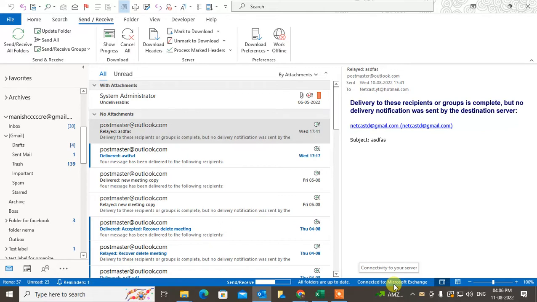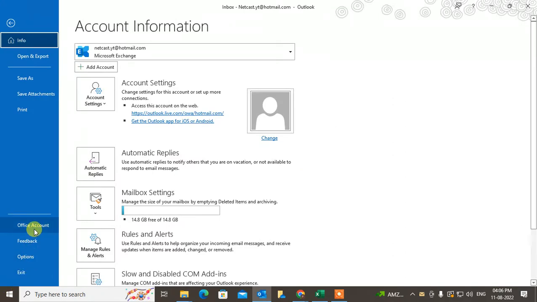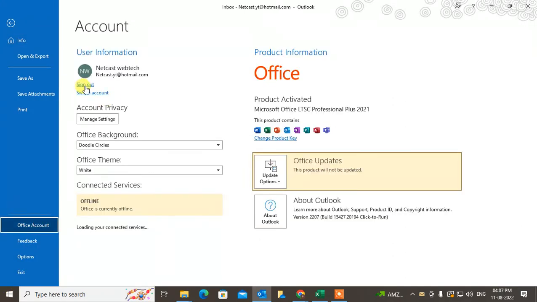If this doesn't work, you can go to File and go to Office Account, and here try to sign out of your account. Just sign out of the account, close your Outlook, and try to sign in again. Just open your Outlook and sign in again.